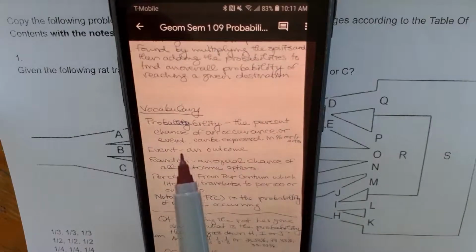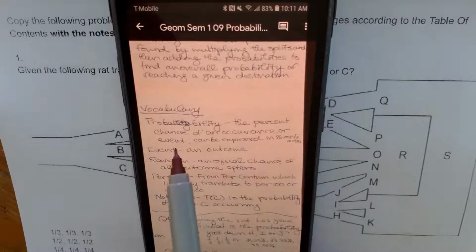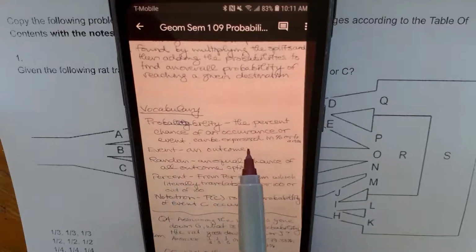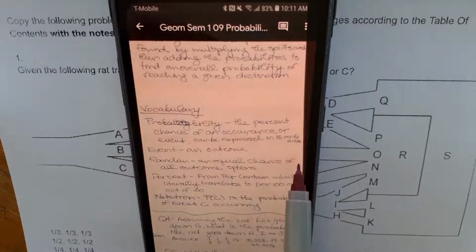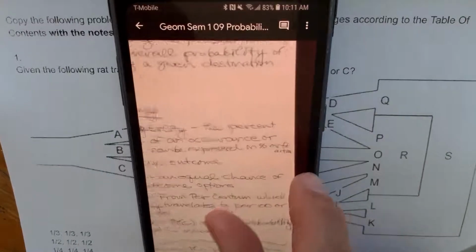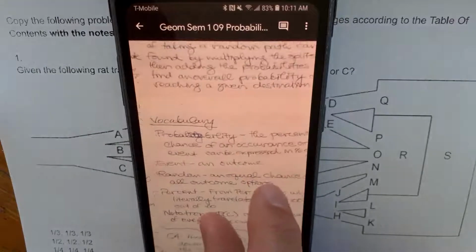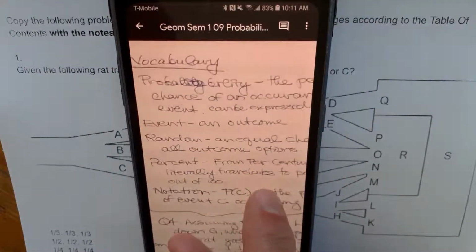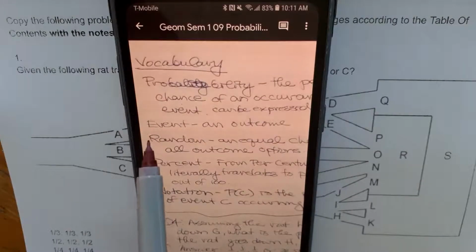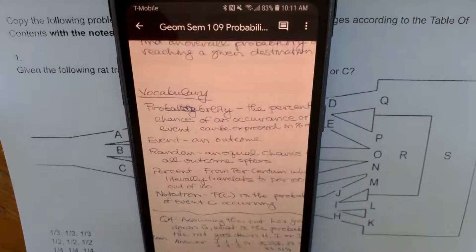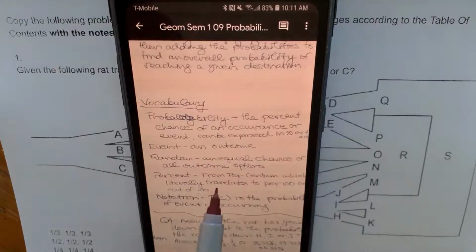Some of the things from vocabulary that are probably important for right now are probability: the percent chance of an occurrence or event, which can be expressed in percent or fraction. That's the struggle you guys go through, so I just went through it right there. Event and outcome. Random: an equal chance for all outcome options. Percent, from percentum, which literally translates to per 100 or out of 100.